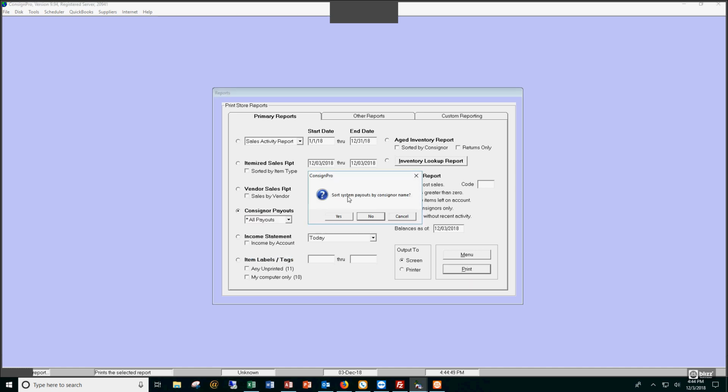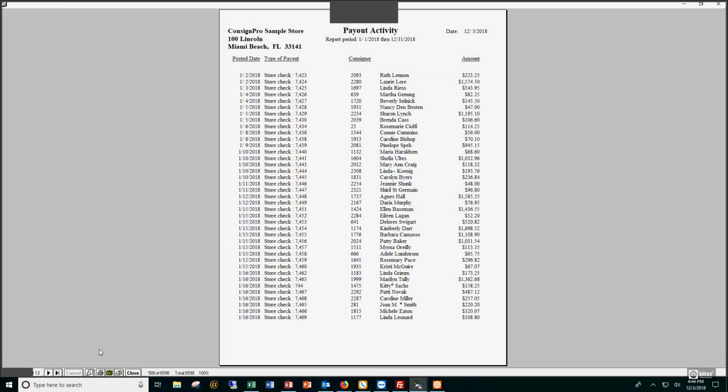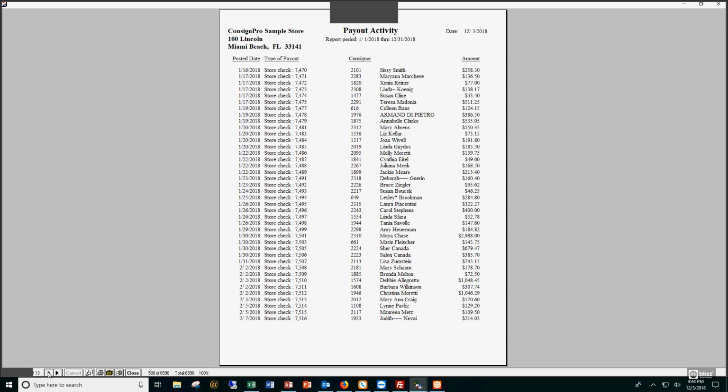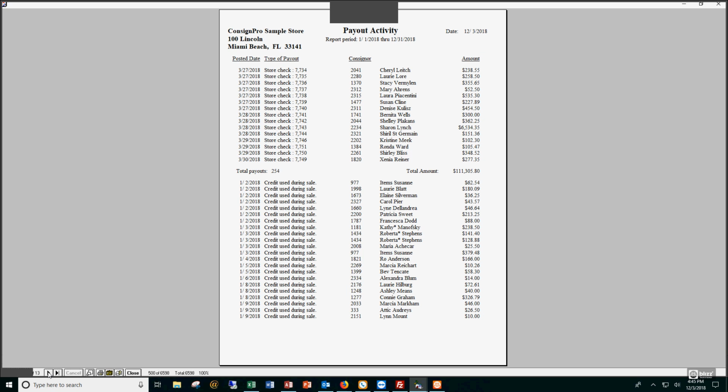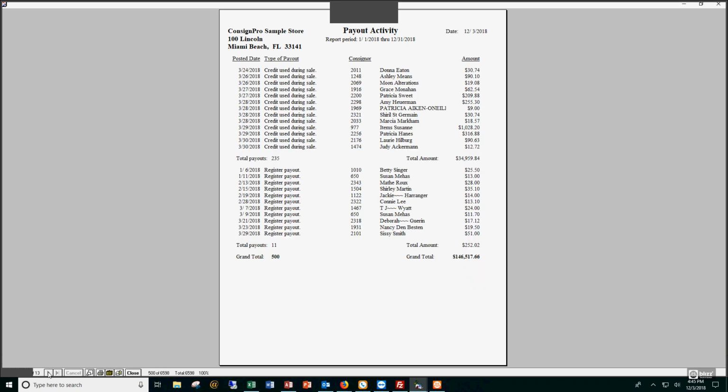I'm going to do all payouts, and I'm going to hit print. Sort by consignor name, I'm going to say no, that's not really important. The numbers are going to stay the same. And here I've got 13 pages of payouts that I did, all store checks. It looks like I've got some credit used during sales. We got subtotals for each of these categories too. And then I've got cash register payouts, probably done as cash. 500 in total, totaling $146,000.